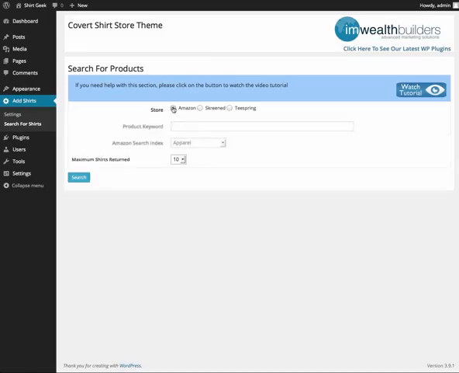At first, we're going to add some Amazon shirts here. And this is one of the really cool features in the theme, that you can use Amazon to add t-shirts as an affiliate. So you can use the Covert Shirt Store theme even if you don't have any t-shirts you designed yourself. And that way you can get started in the t-shirt market, see what sells, make some money before you commit to creating your own t-shirts.